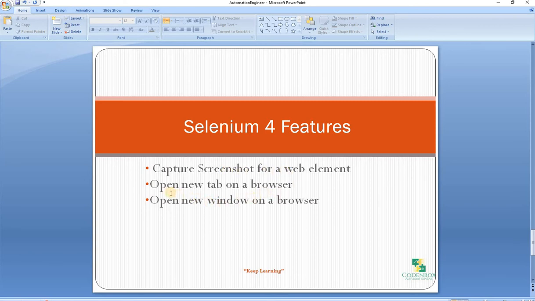Number two, it comes with another new method that will help us open a new tab. Say you have a tab open, and we can open a new tab through a new URL. Similarly, we can open a new window. We were able to do the same thing with the get handles methods in Selenium 3, opening a different, new browser, but Selenium 4 makes it much easier.